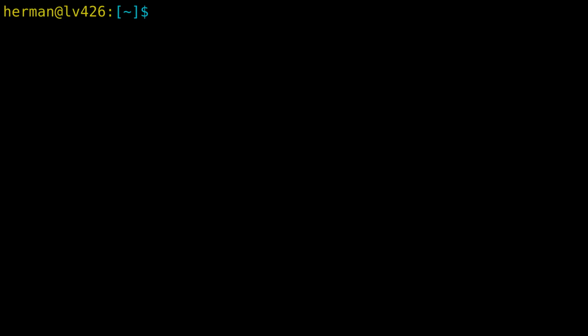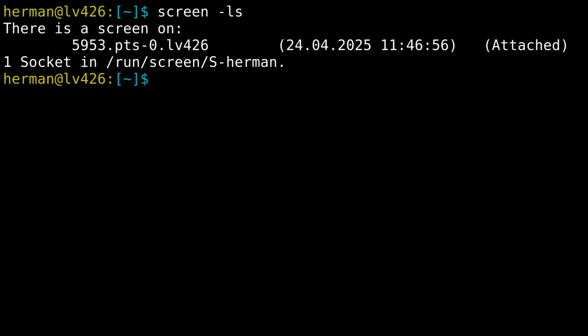We can make sure of that by typing screen -ls. The output that we get is a list of screen sessions currently managed by the multiplexer. By default, a session is identified by its process ID, pseudo-terminal number, and the system hostname. The last column indicates that the session is attached to the terminal.